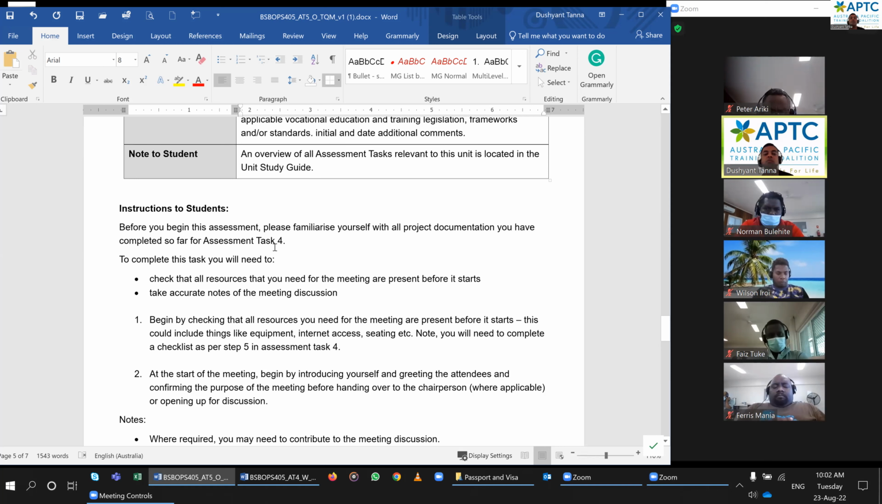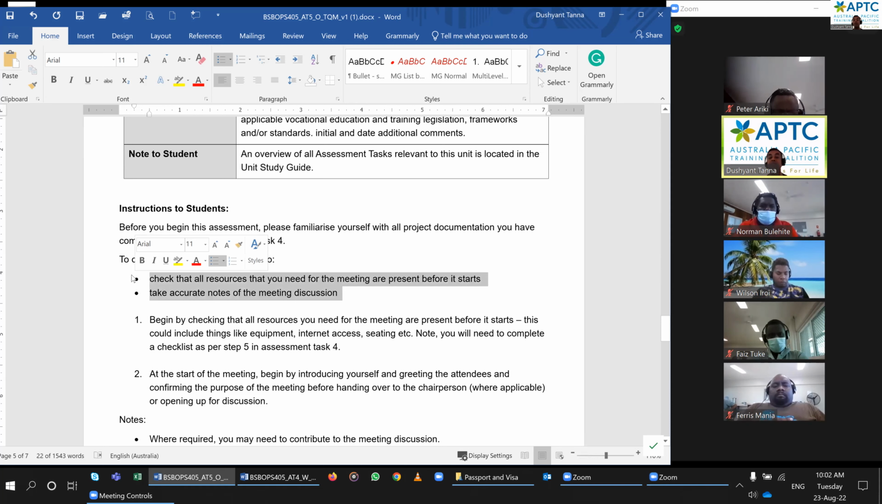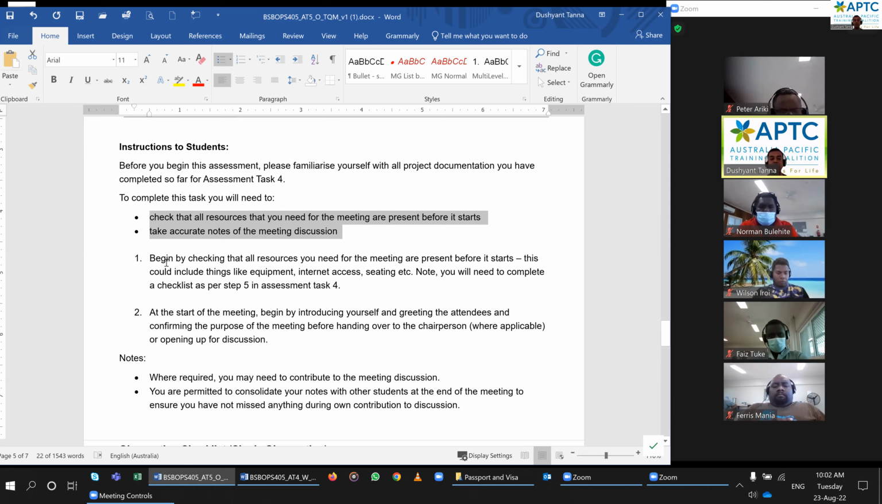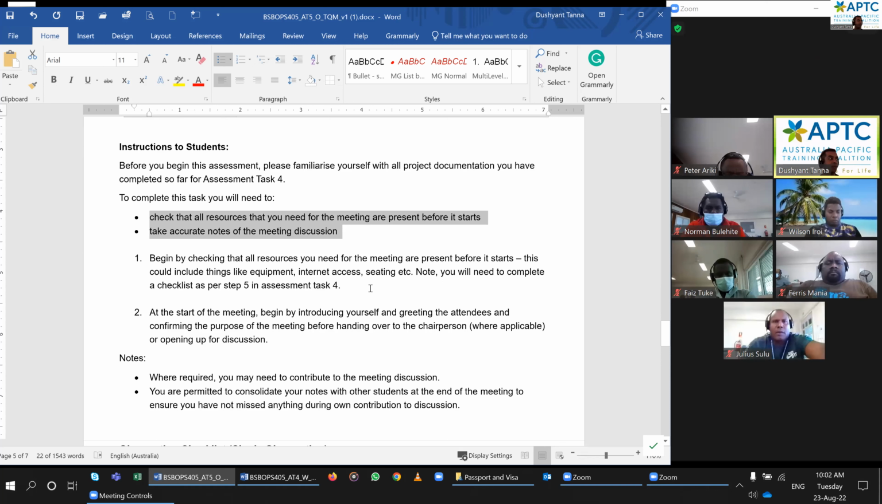Before you begin this assessment, please familiarize yourself with all the project documentation of AT4. To complete this task, you need to check all the resources, that is Appendix C. Take accurate notes of the meeting, that's Appendix D. So this is happening with the task. Begin by checking all the resources you need for that presentation. That's a checklist, right? As per step 5 in AT4.